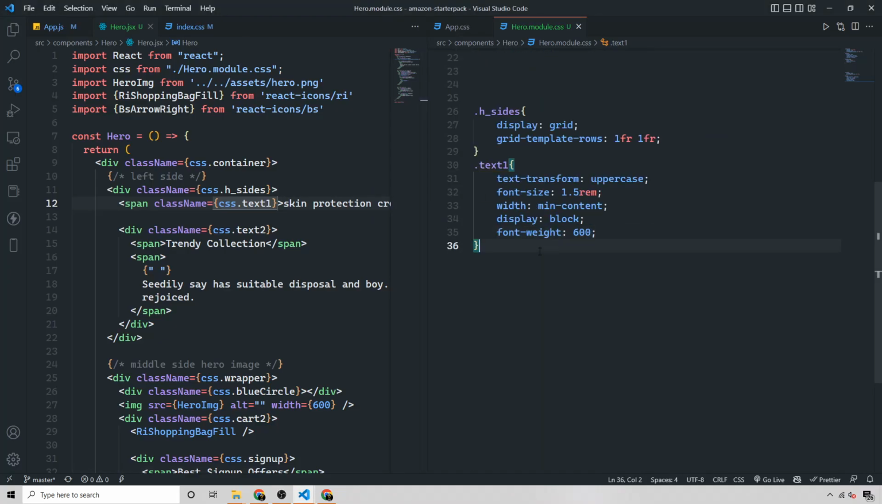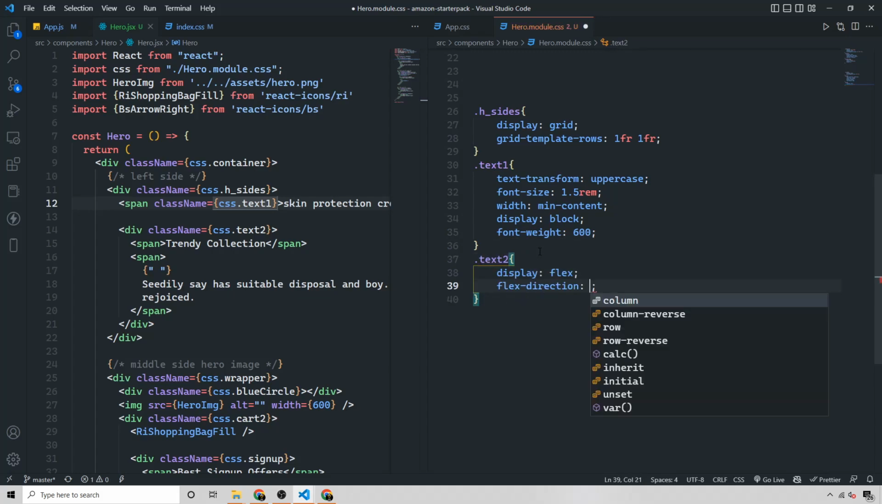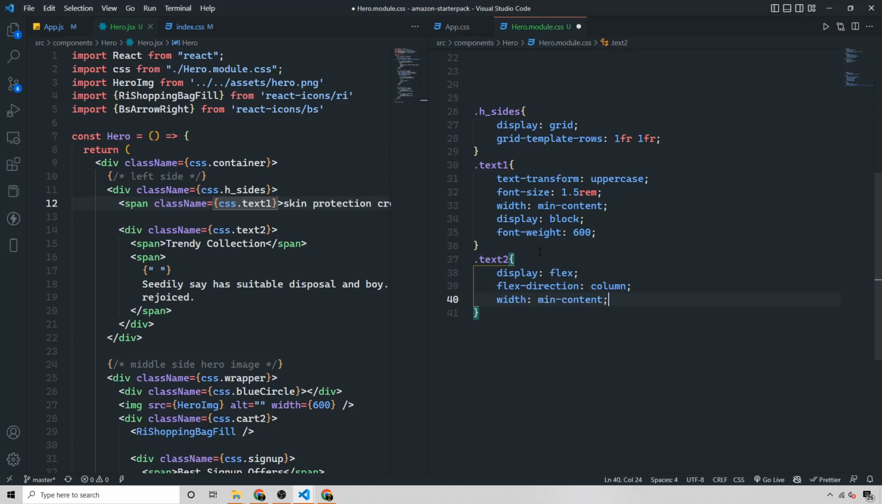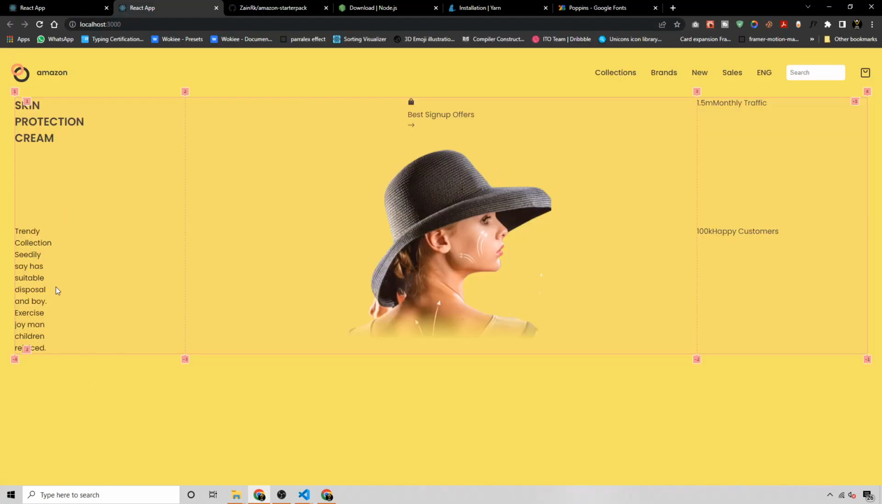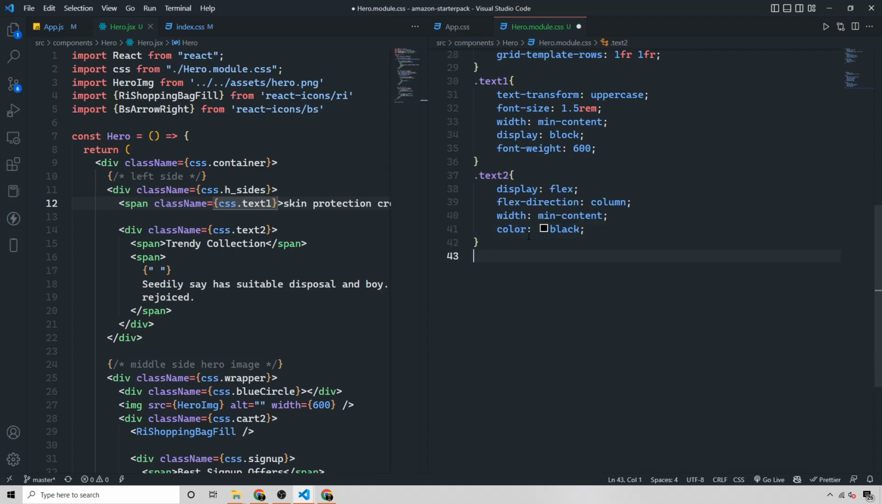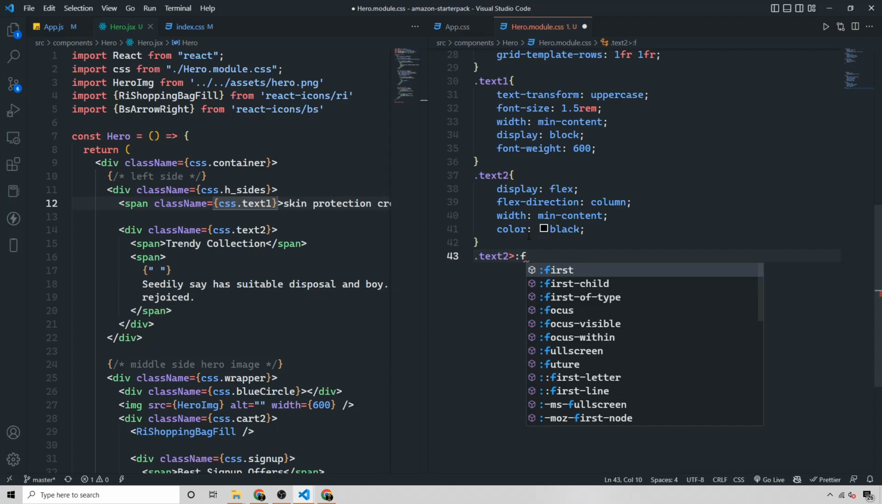After this text1, I am targeting the text2 and making it display flex with flex-direction of column, with the width of again min-content, meaning it will again be wrappable, and the color of text will be black. And here we have the image completely in the viewport, but we have to fix this one. So let's move towards this text2 child.